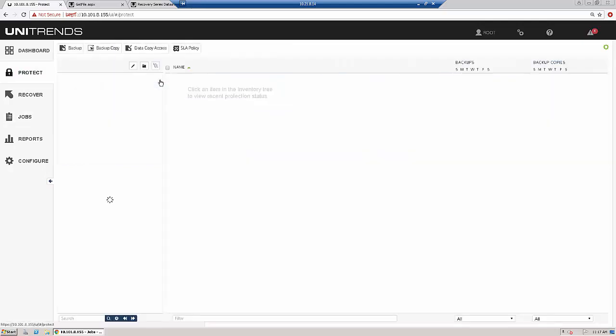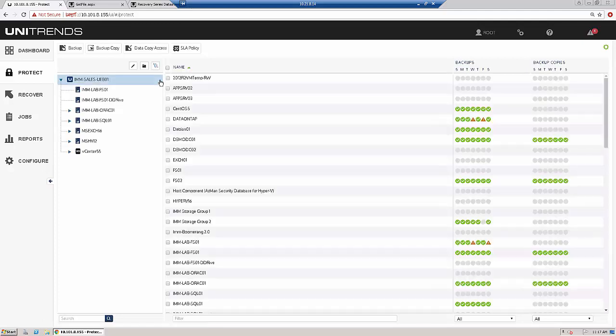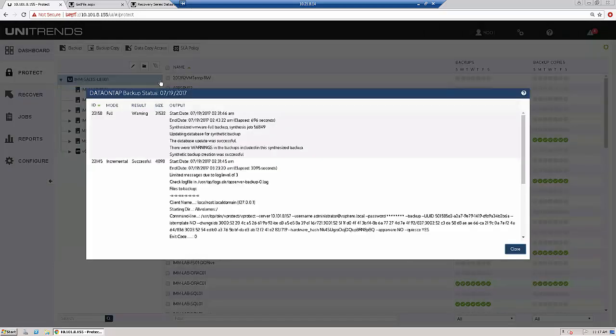If I want to check out how well my things have been backed up, I can come here to the Protect tab. Click here, and you can view the status of your backups. Green check mark means everything was good. Yellow exclamation is a warning. And I can come here and hit Details, and it can tell me what went wrong.